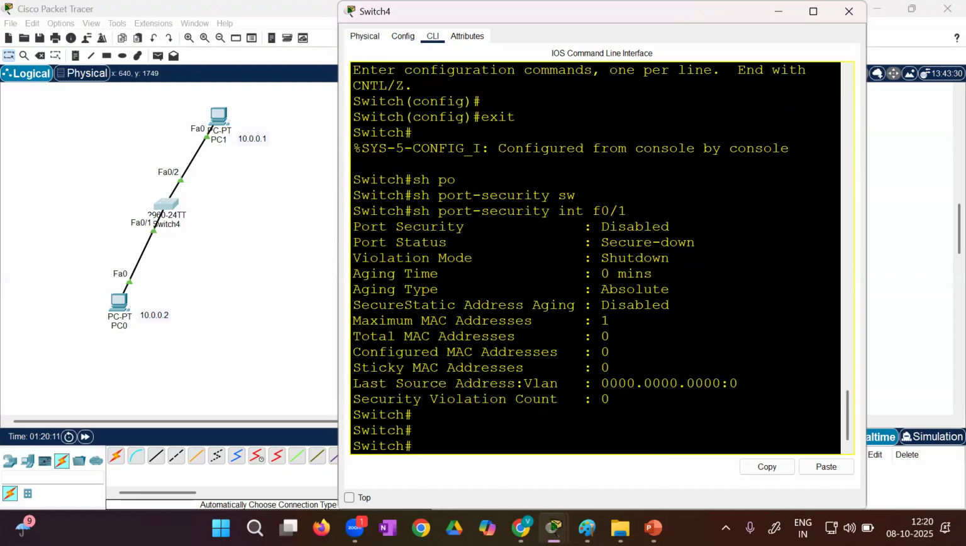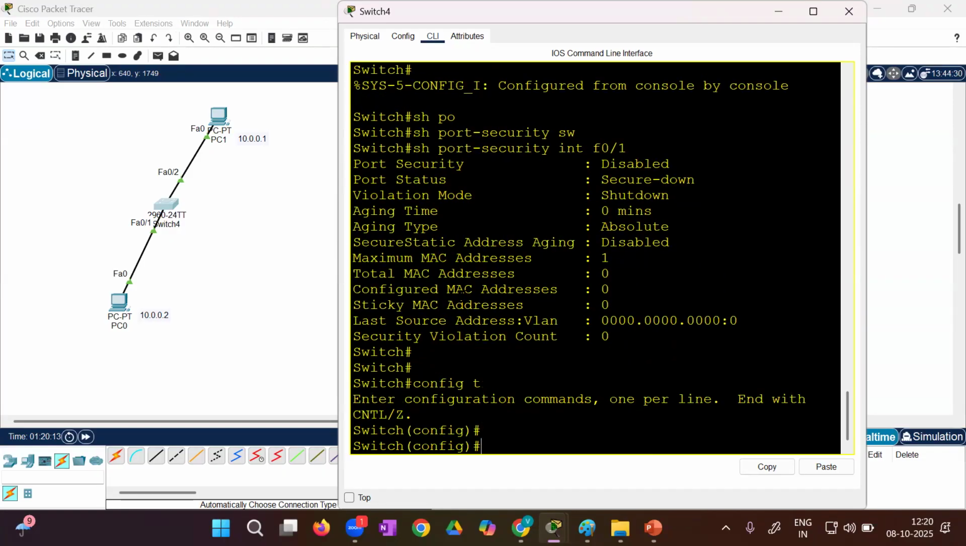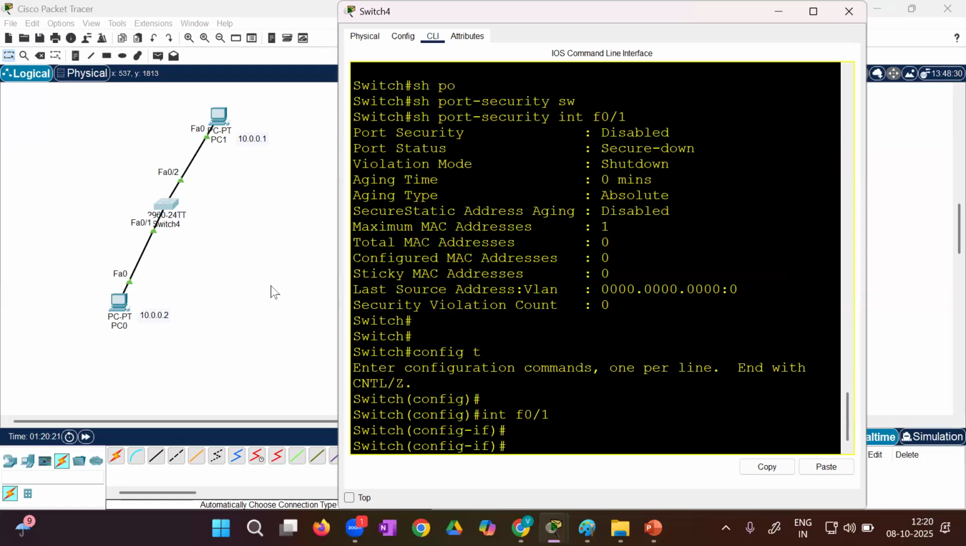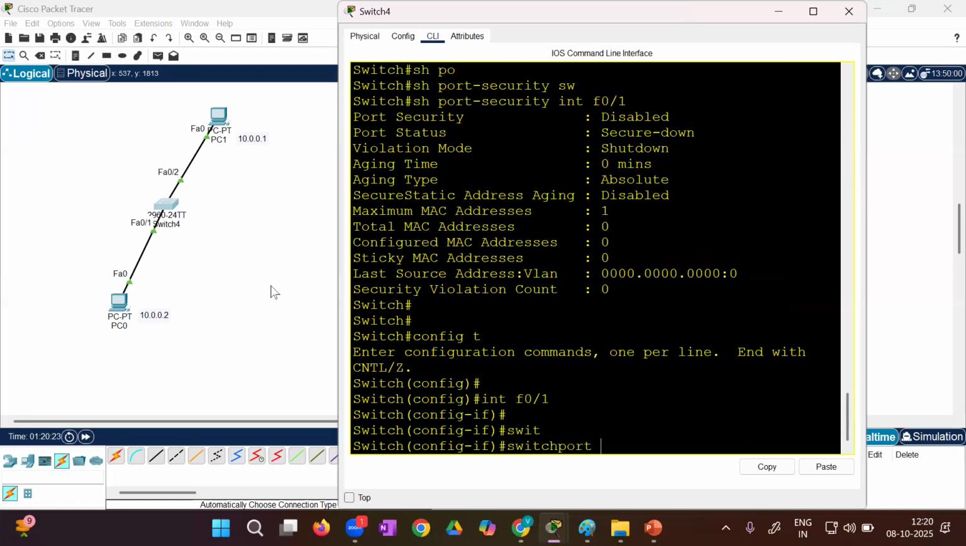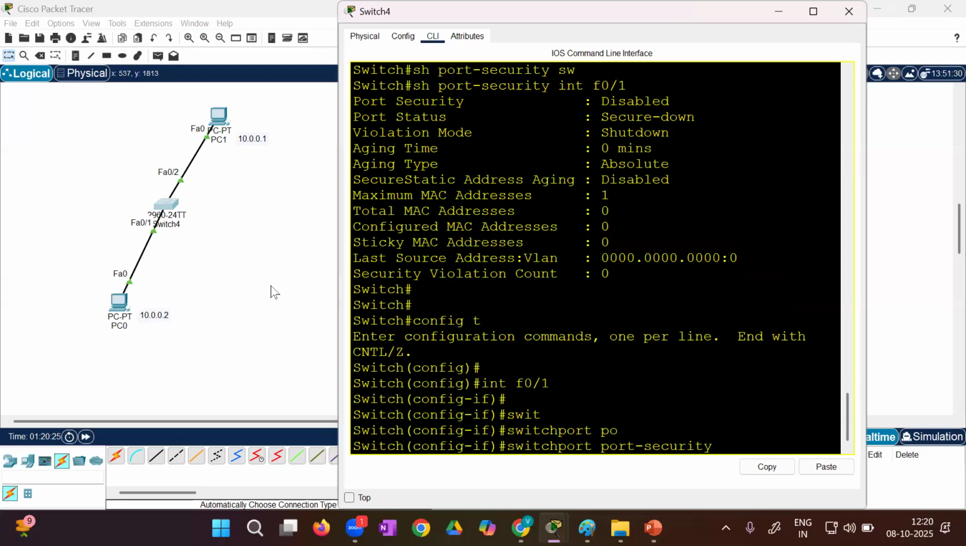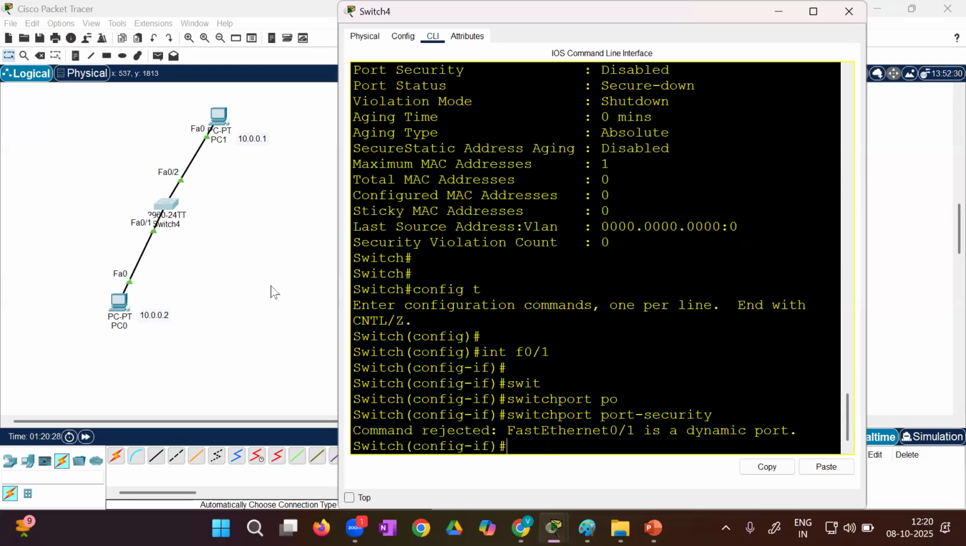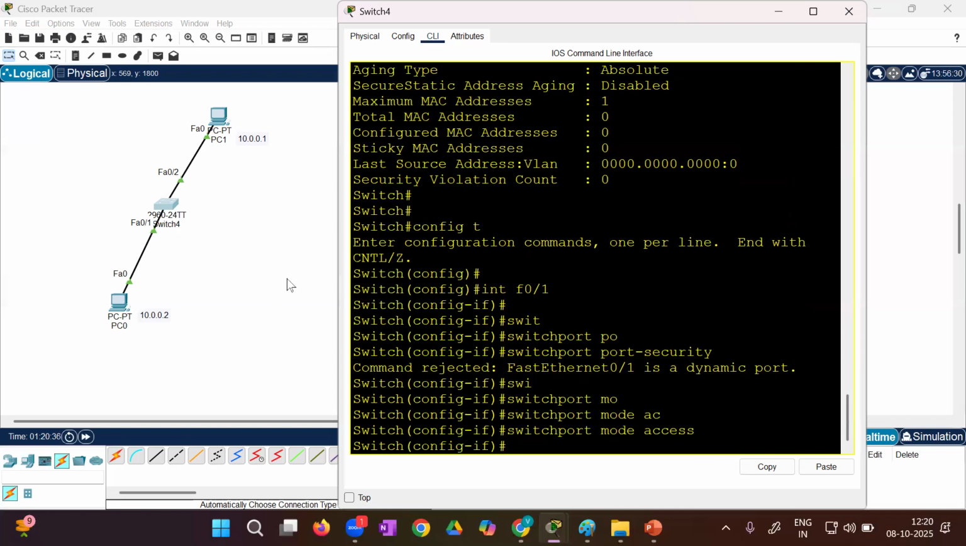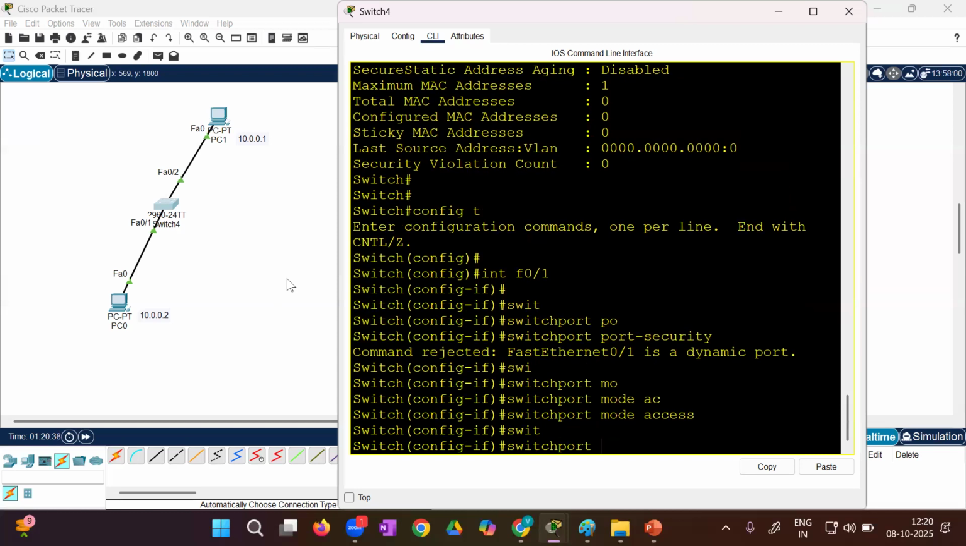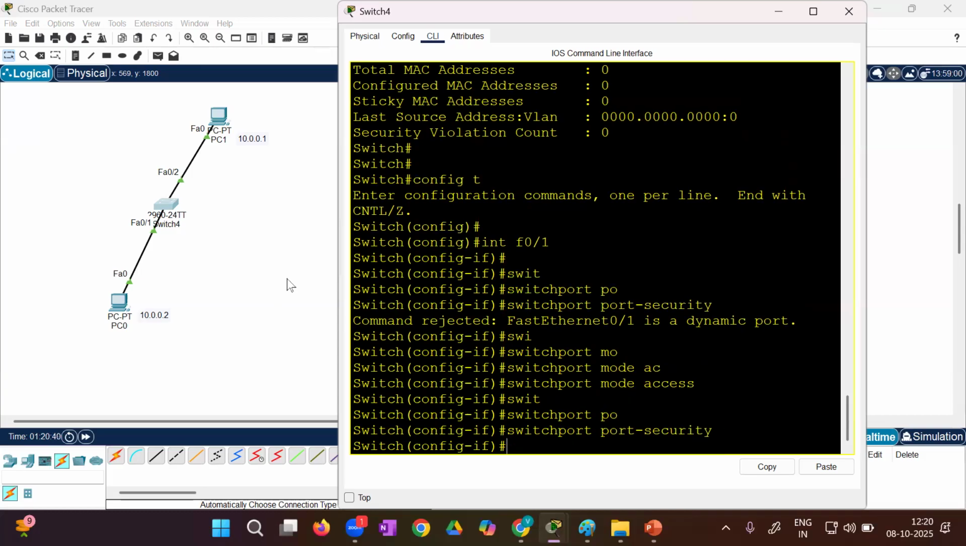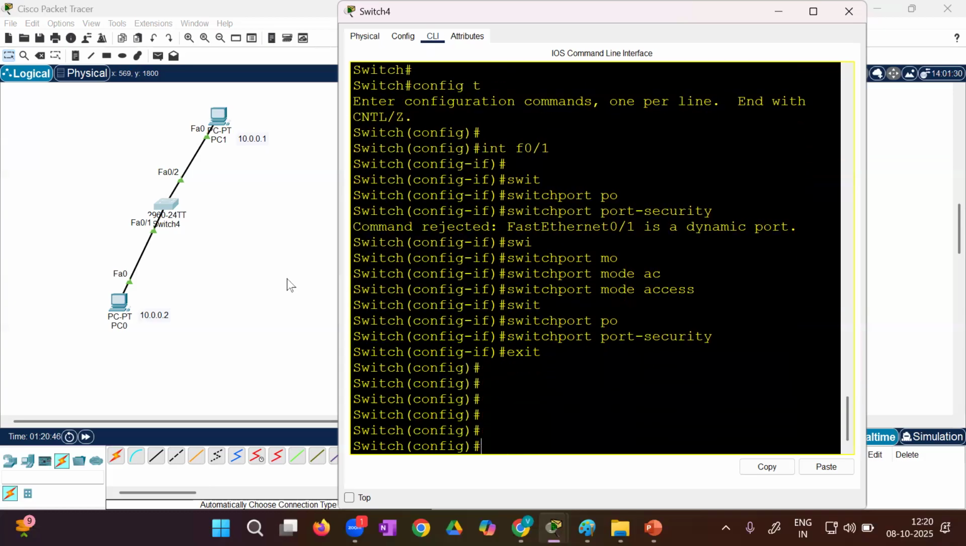So first we need to give the command. Come to config t, where I want to create this on interface F0/1. On interface F0/1, we will give the command switchport port-security. What it says: command rejected. Why? It is in dynamic auto. We have to convert it into access. Switchport mode access. Then you will give switchport port-security. That's all. Okay, now you give exit.